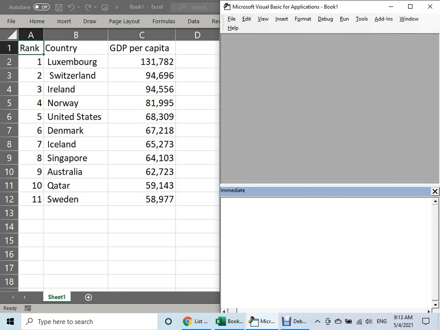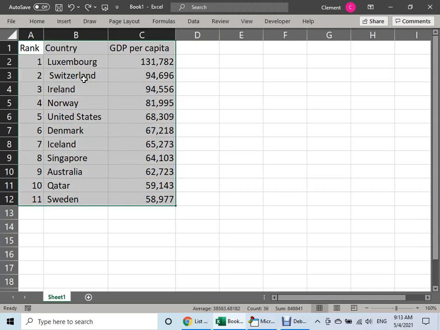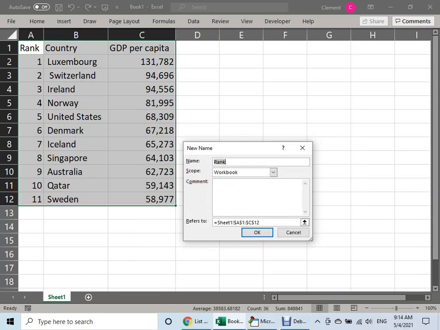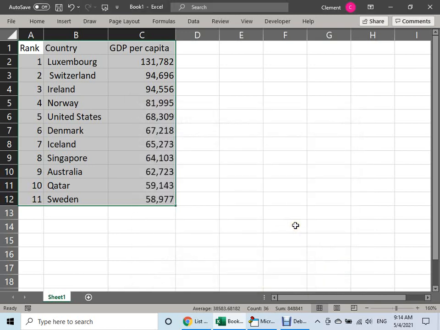Okay, VBA. Now we can insert a code, or we can use the Immediate pane to do some immediate operation. For example, if you want to select a row, or select a column, my way is to define the name of the range first. Select the whole region and then press Control F3 and give it a name. The name I may call this country GDP. Okay. Then I got the name and go back to the VBA.